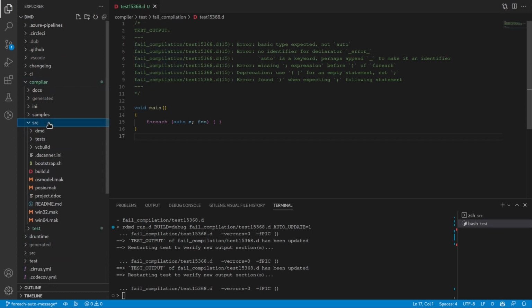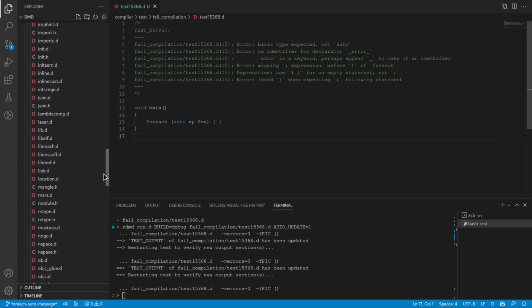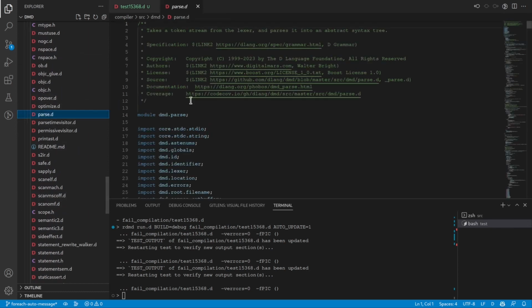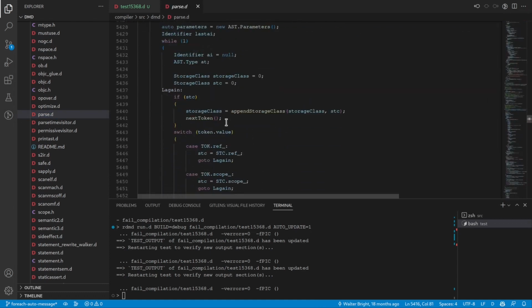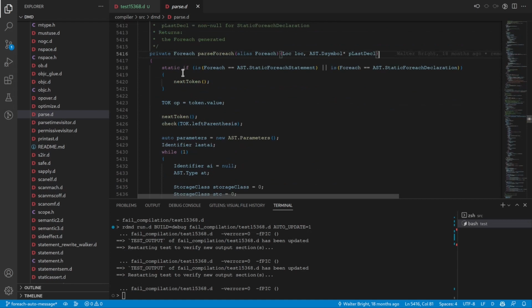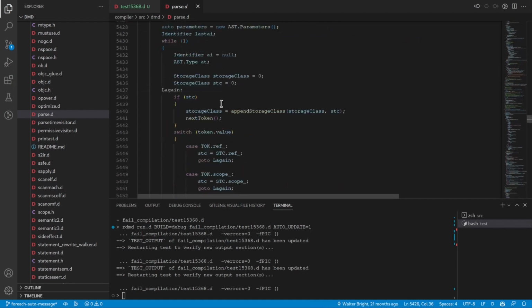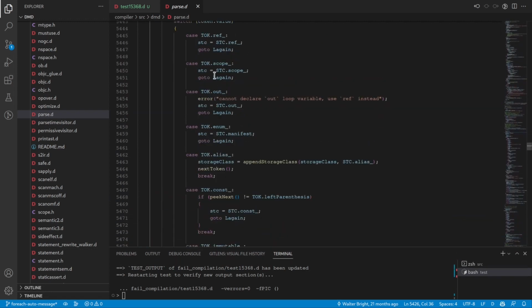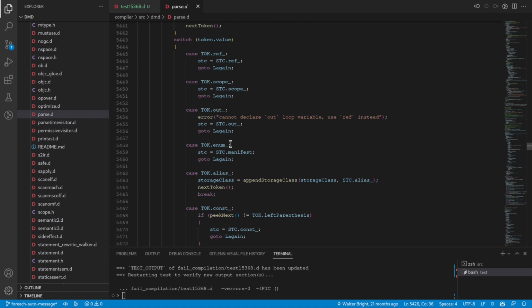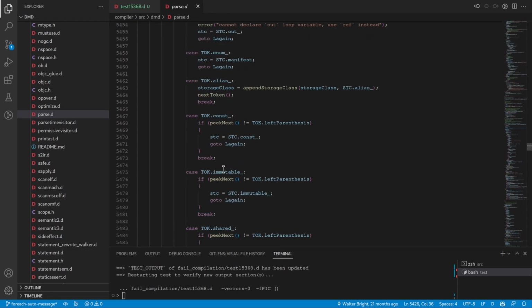So in the compiler source DMD folder, I'm going to find the parser, which is parse.d, and I'm going to parse for each. And here you can see kind of what parser code looks like using next token and check for the parentheses. And here is where the storage classes are parsed. So you can see it has ref, scope, out, etc. but no auto, which is why the error message is so weird.